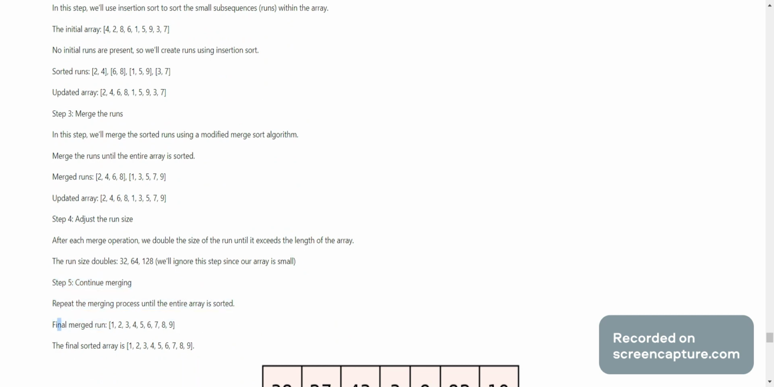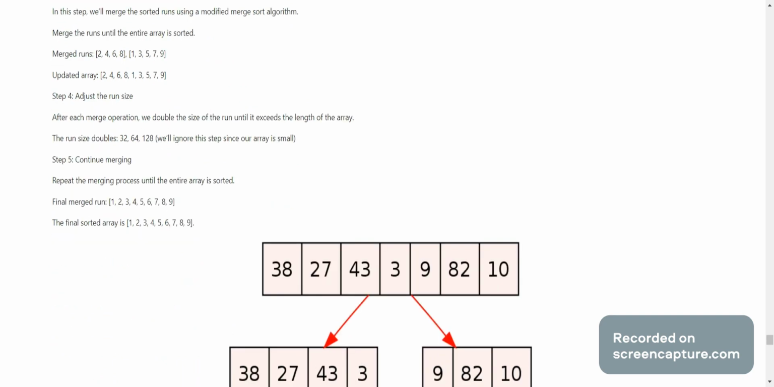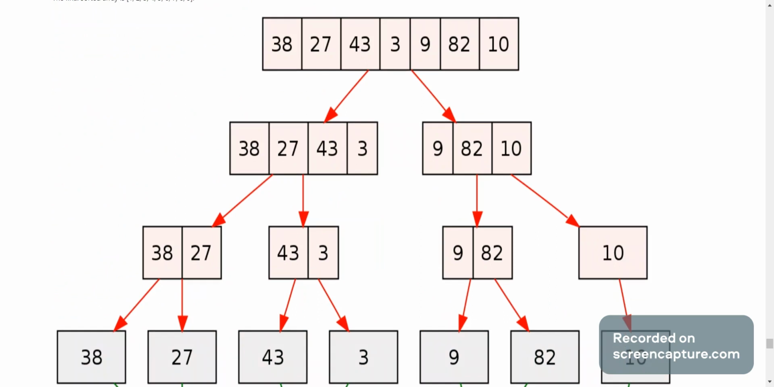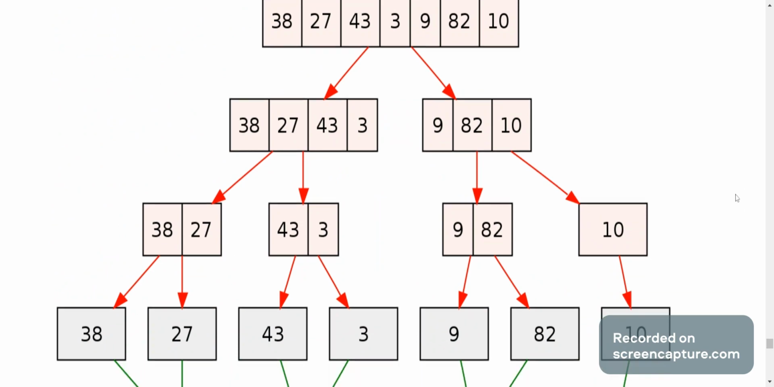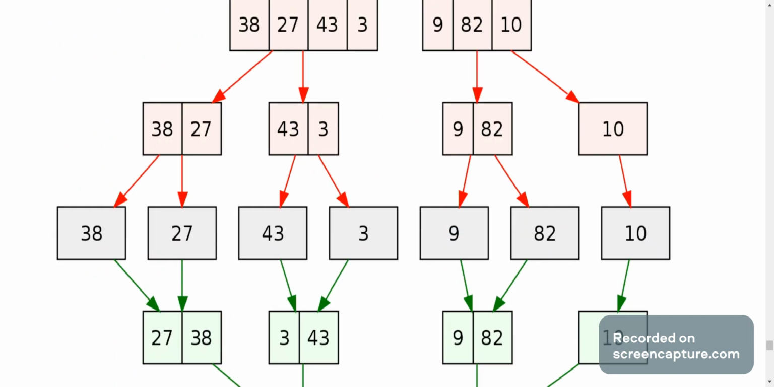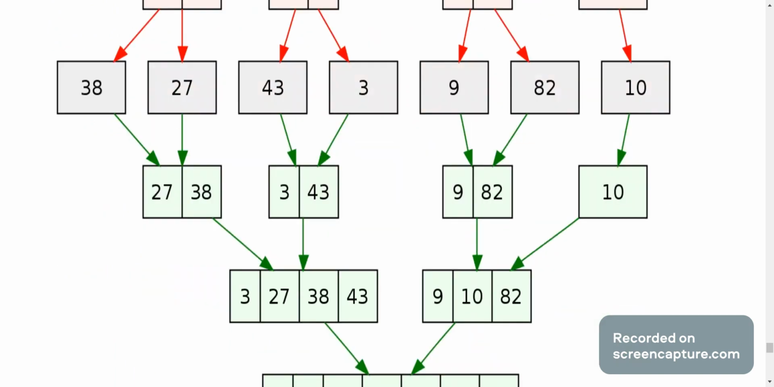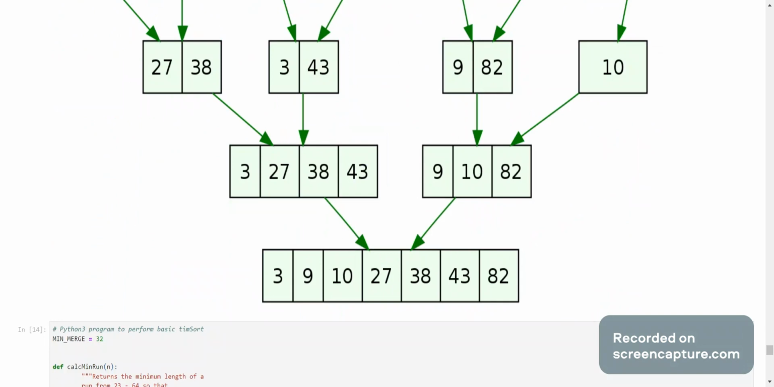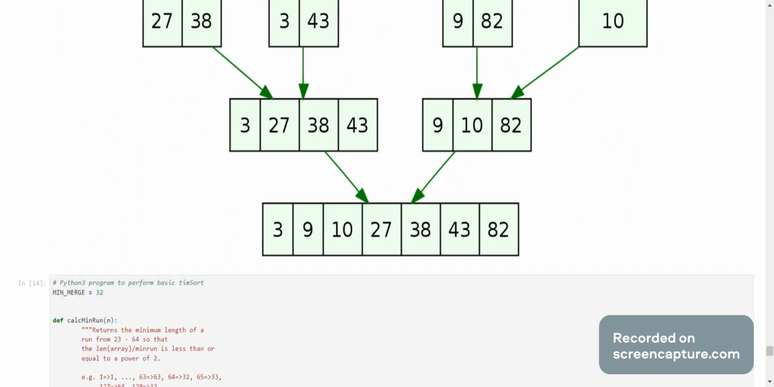And then this is your final merged run, and you return your final sorted array: 1, 2, 3, 4, 5, 6, 7, 8, 9. And yeah, this is a pictorial representation. As you can see, we have split it into two runs, of 4 and 3 size indexes. Then here is where you use a gamified merge sort, where you keep dividing and conquering, per se. And then you'll notice at the end, we finally merge. So yeah, that's your pictorial representation of TIM sort.